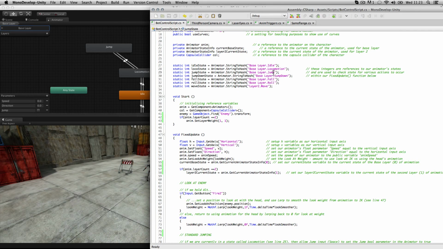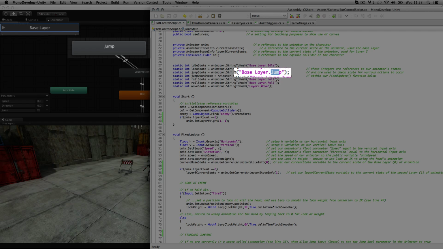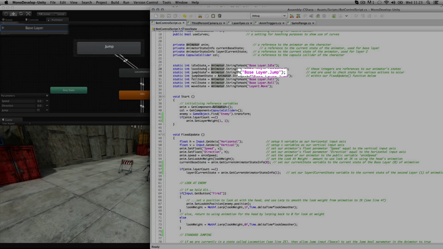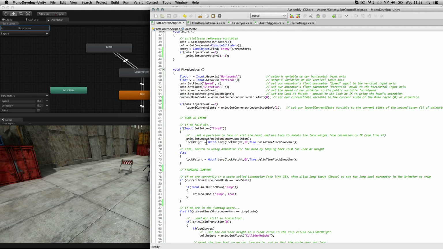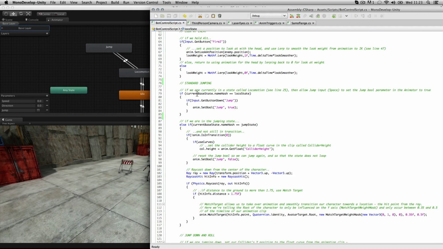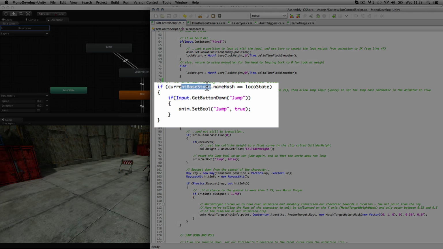So jump is named jump, and it's part of the base layer, which is named base layer. So we put that into a variable called jump state, and likewise with locomotion. Down in the standard jumping area, what I'm doing is saying current base state dot name hash. So what integer is it? Is it the same as loco state integer? If so, we are in that particular state. And that's the way that we're checking which state we're in throughout the script.